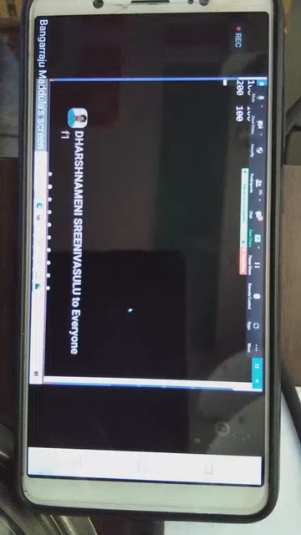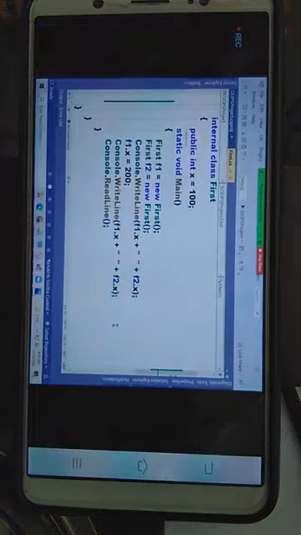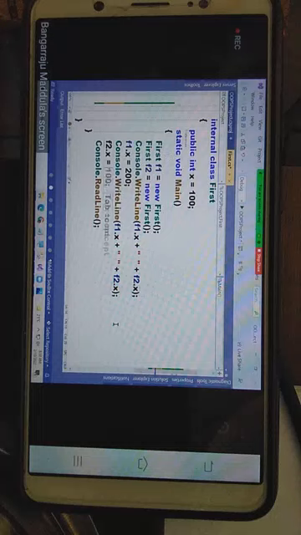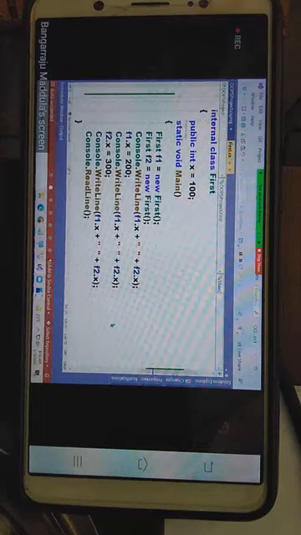What is the value? See, 200 and 100. f1.x is 200 and the change did not reflect to f2.x. Is that clear? Okay. And in the same way, you try this one: f2.x is equals to 300. And the change won't reflect to f1. Watch.